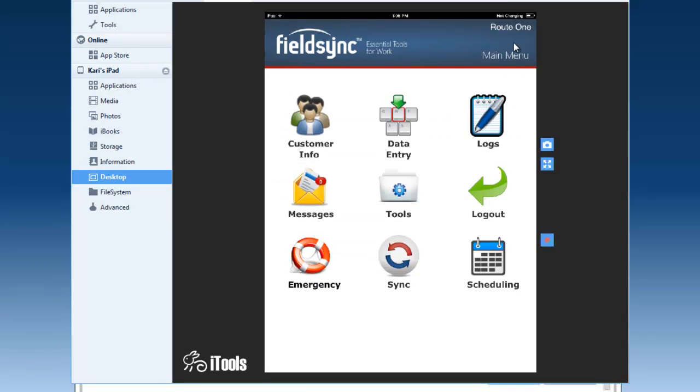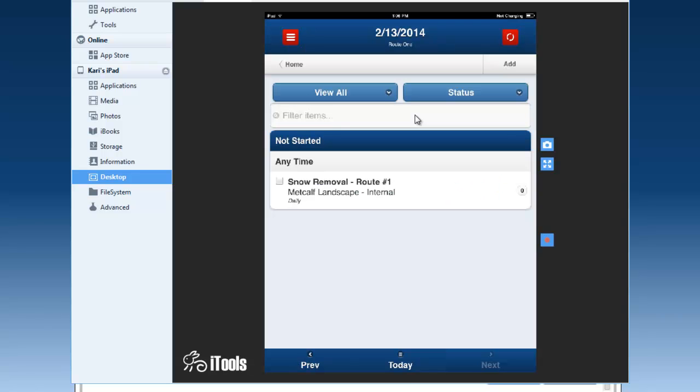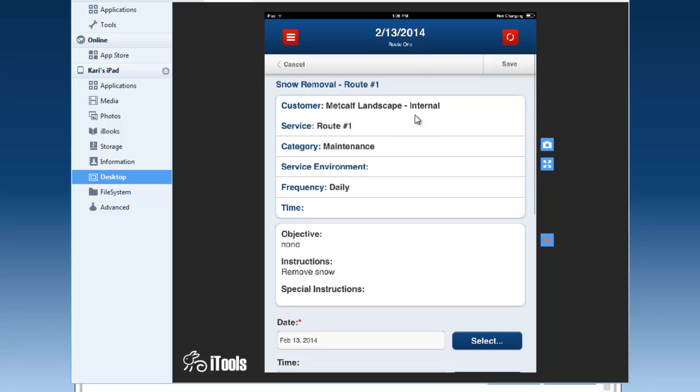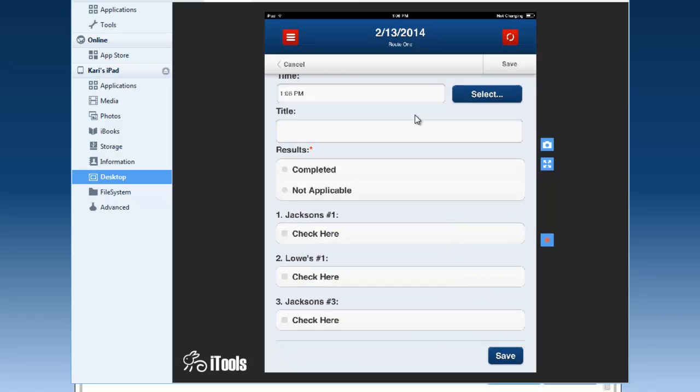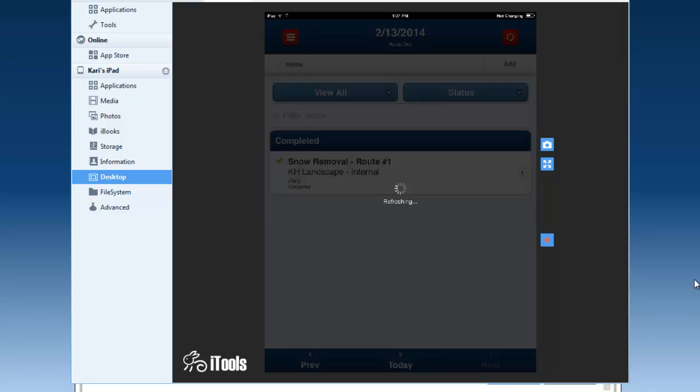So here I have my iPad mini connected to my laptop, and now I'll go into my data entry. Now I'm logged in as a user that is assigned to Route 1. So I'm able to control the visibility to each of these routes based on which route my user is part of. So now when I go into the task, I'm able to see any special instructions that there are. Here you'll see that I have each of the locations and a checkbox. So let's say I've just arrived at Jackson's number 1. I can select the check mark there and choose not applicable and save the task for right now.